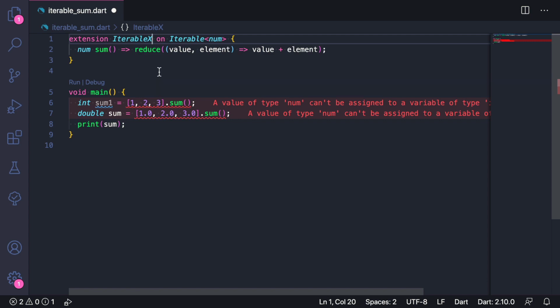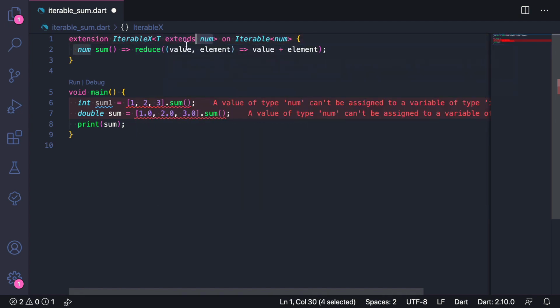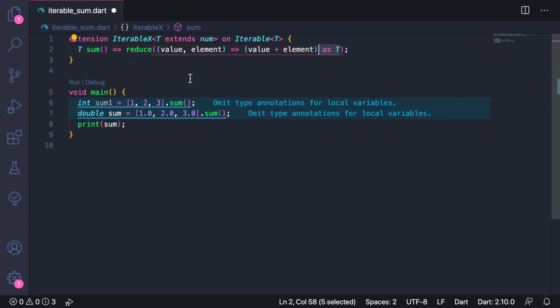So this is how it works. After the extension name, we can add some angular brackets. And inside here, we can type T extends num, like this. And then we can use T as the type of this iterable and also T as the return value. And because Dart is not smart enough to work out that this expression is also of type T, we can surround it with parentheses and add as T after it. And now that we have done this, the return type of this expression will match the type of the values inside the list. And this means that this code is valid.